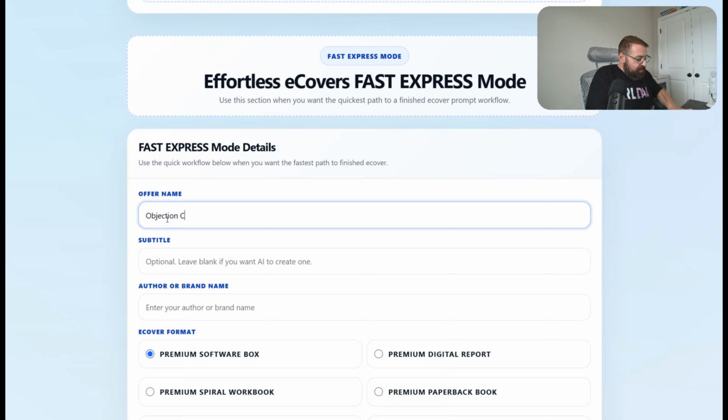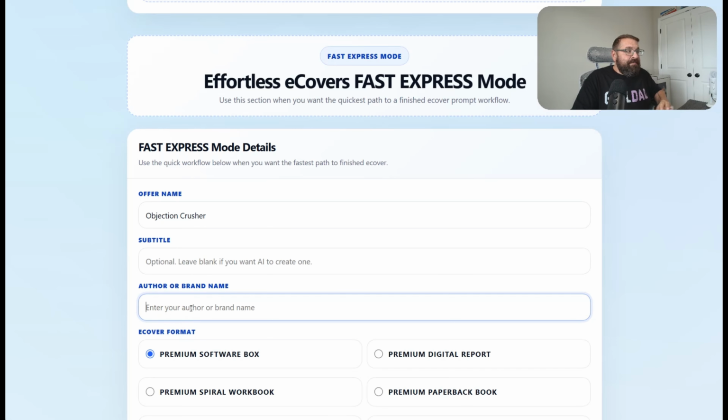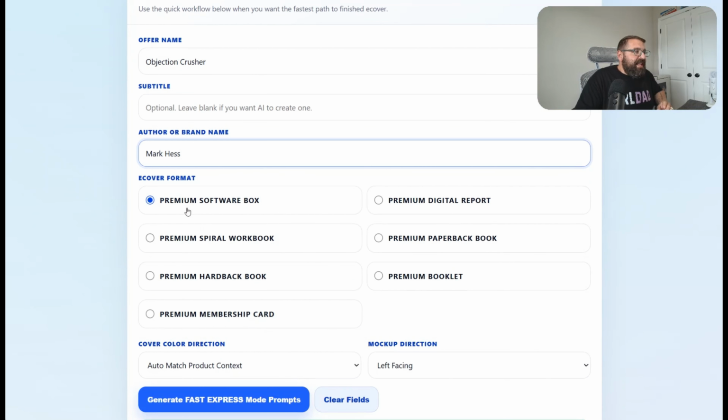Okay, Objection Crusher. I'm going to enter in the offer name. The subtitle I can leave blank, and AI will create one out of thin air that appears on the box. So I don't even need a subtitle. All I need is an offer name and then an author or brand name. I'm just going to put my name in here, but you could put your website, your name, your brand, whatever you want. Then an eCover format.